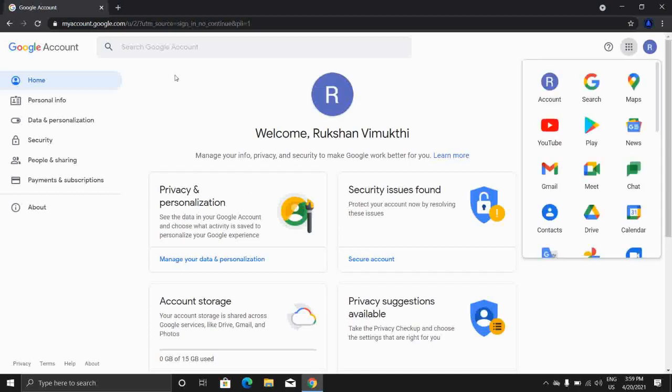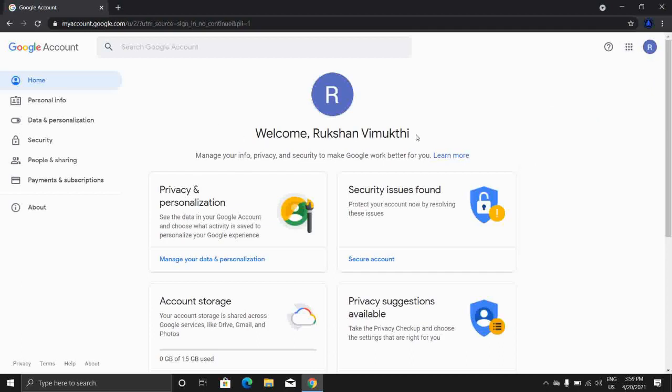Now you have successfully created your Google account. You can see welcome Rukshan Limited, because this is my username, that is a combination of the first name and last name I have entered in the first form. If you need to change your account picture, you can click on this image.